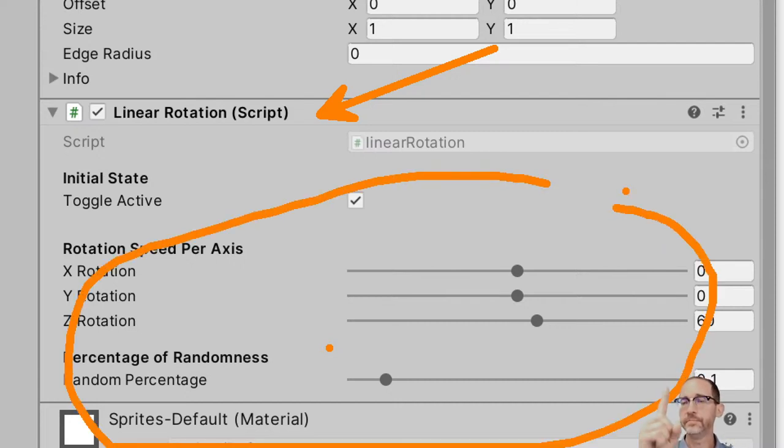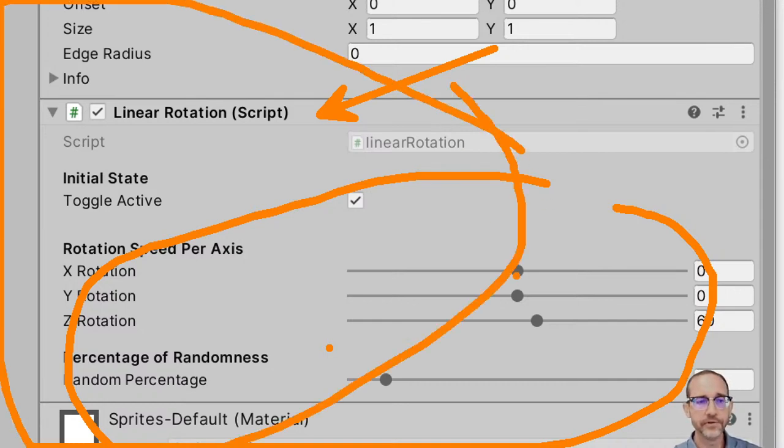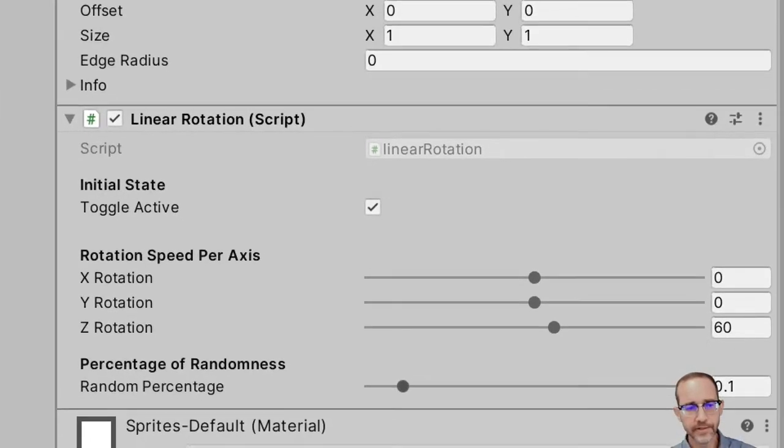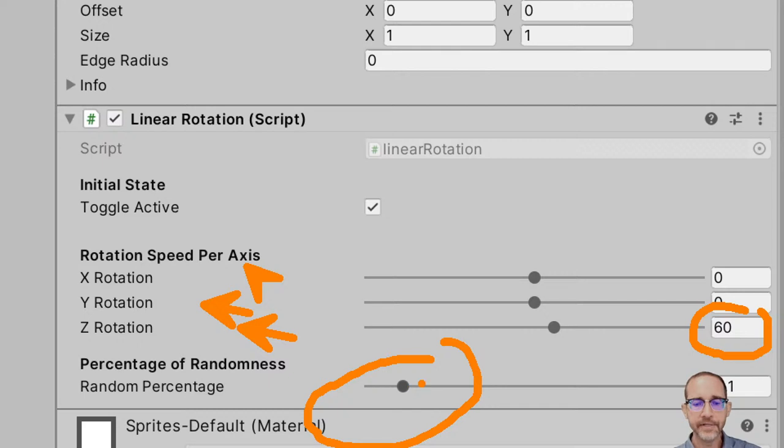If you just want something to spin at a constant rate, you can do it with an animation, right? We did it with an animation in the playground, but it's kind of overkill in that you need to set a new animation clip every time. And so this makes that a little bit easier. You can rotate in the X, Y, or Z direction, and this is the speed at which the animation happens, and whether or not you want to have the animation be randomized a little bit, right?